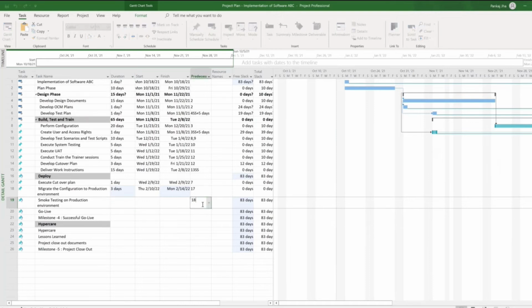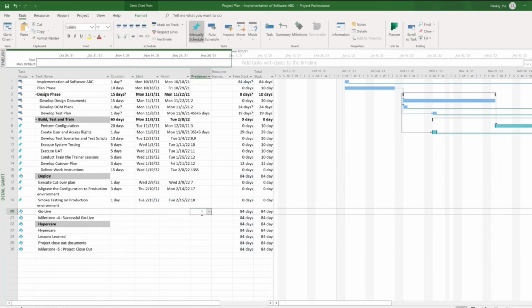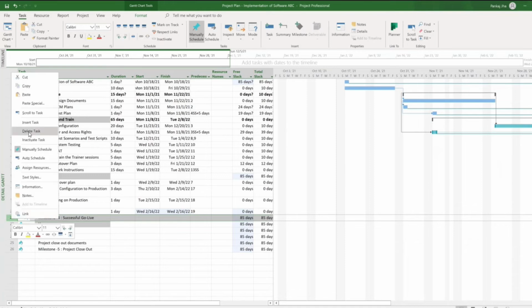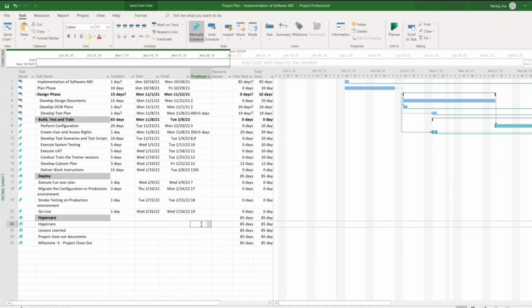Smoke testing is once migration is done on production. I'll put a smoke testing for 1 day so that the customer can do a smoke testing. And once the smoke testing is done, everything is good. I'm putting a dependency on smoke testing for the go live and 1 day. Let me delete this. I'll show you how to add a milestone later. Then hypercare. We are just providing support to the customer, initial support, hypercare support. Let's consider maybe 15 days of hypercare support. So I'll put 15 days and I'll put a dependency on go live, that is 20.